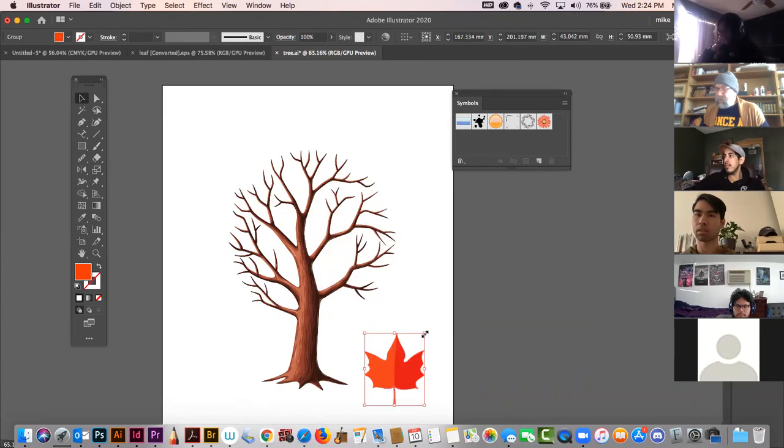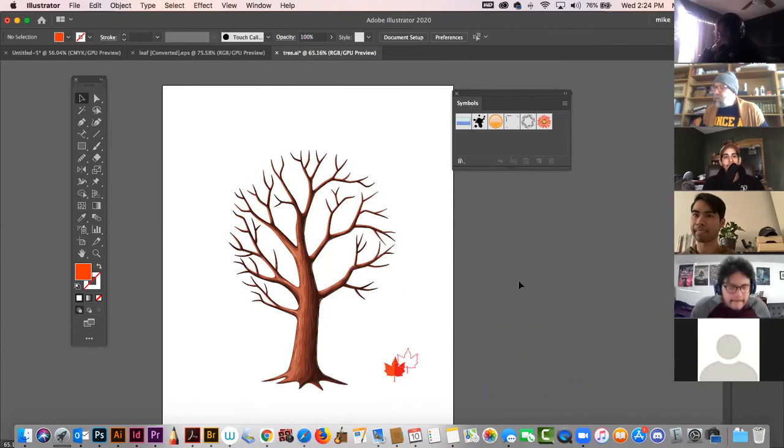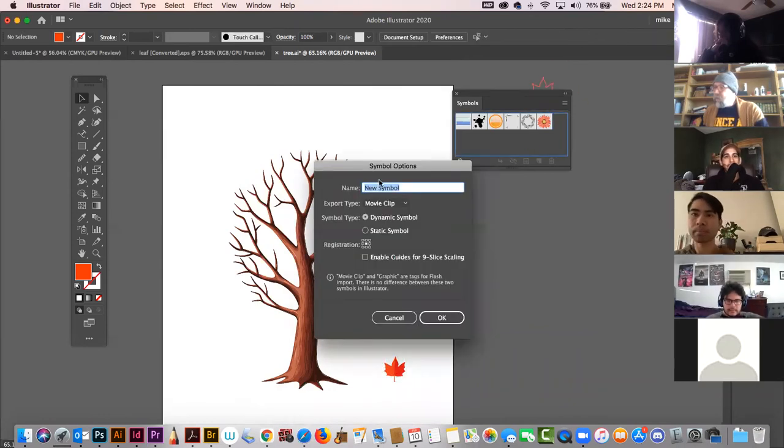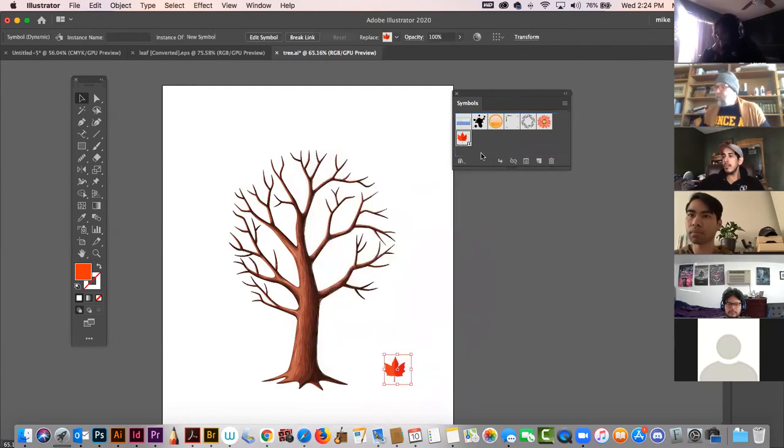And this is a vector image. I'll make it a little smaller. And then I'm going to drag it into symbols. And it's going to say movie clip. I don't want that. I'm going to say graphic, dynamic symbols, fine, I think. And I'm going to hit OK. And now I'm going to get rid of this one.